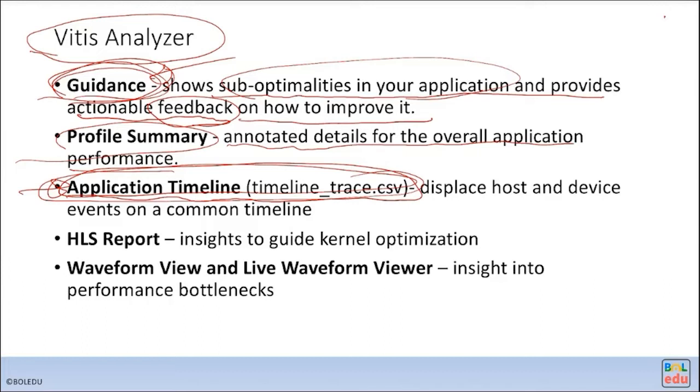Really study the application timeline carefully. You can change the host program, and then observe how the application timeline changes and how the whole latency gets improved. If you iterate this process, it gives you a lot of insight. The HLS report gives you guidance for the kernel optimization.